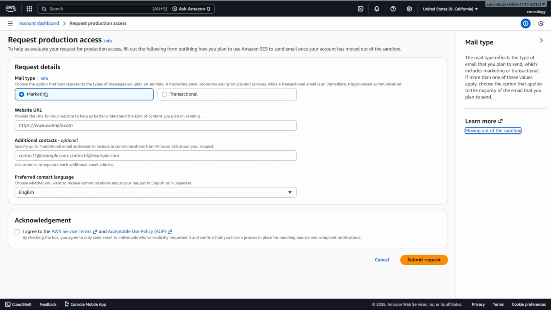So here's the trick. You're going to put marketing as your mail type. Don't put transactional. They're going to see right through you. Marketing is the one that you're going to do. You're going to put your website URL. This website needs to be a legitimate website. You need to have a privacy policy. You need to have terms and conditions. You need to look like and be a legitimate business registered.